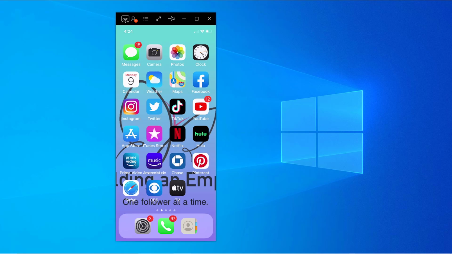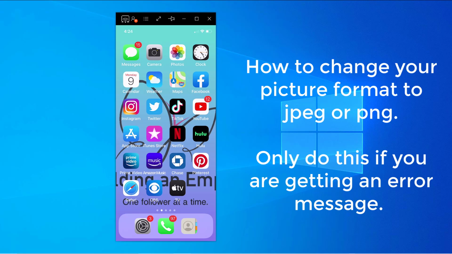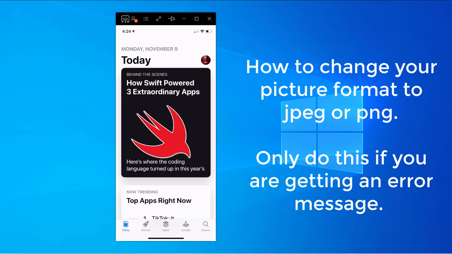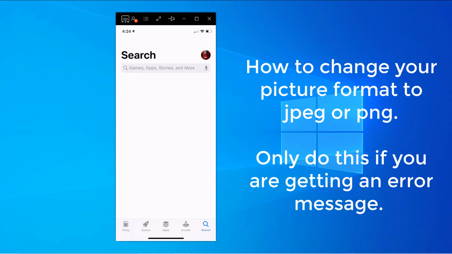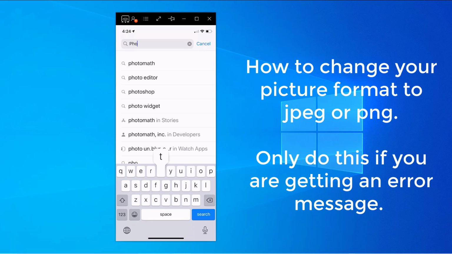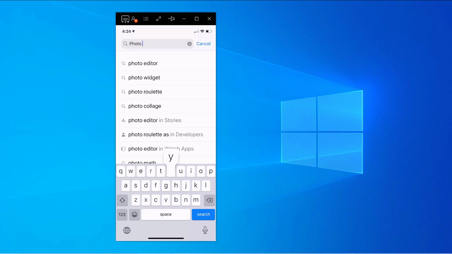Okay, the next thing I want to show you is how to convert a picture. If you get an error in Cami that says the picture is in the wrong format, or it's too big, or it just won't insert, go to your Android store, or in my case, the App Store, and what you need to look for is photo to JPEG.